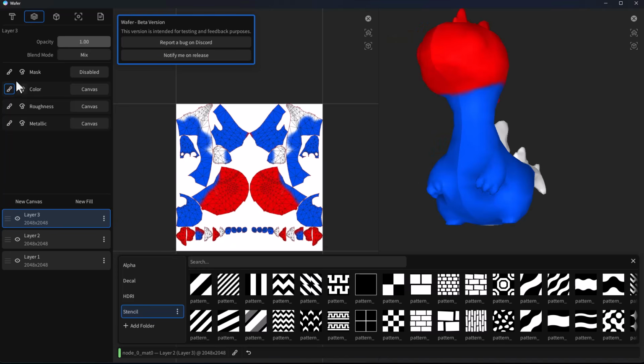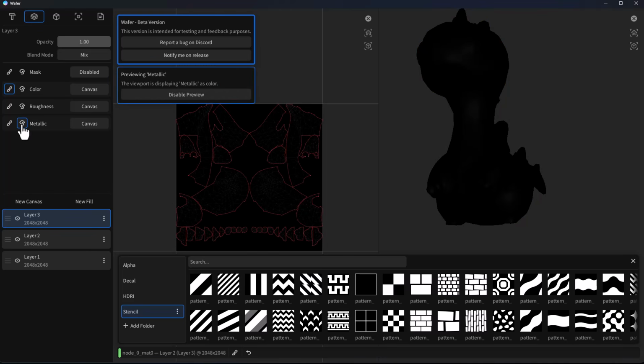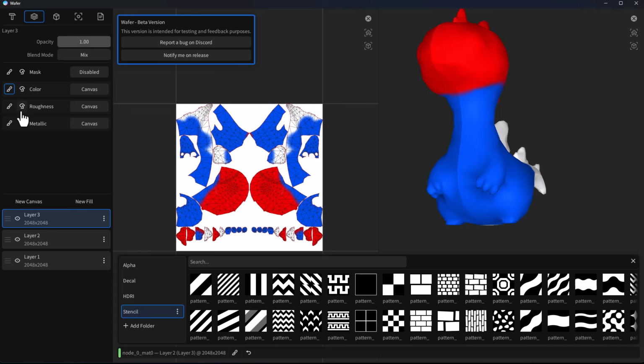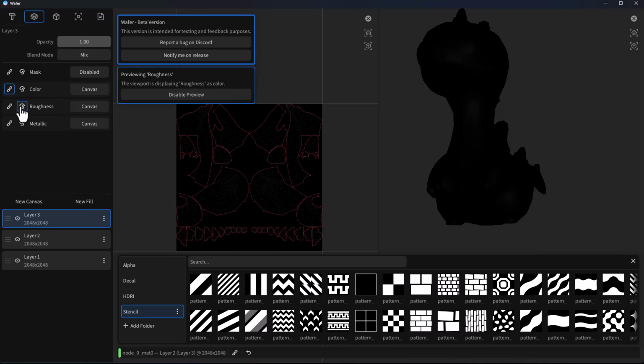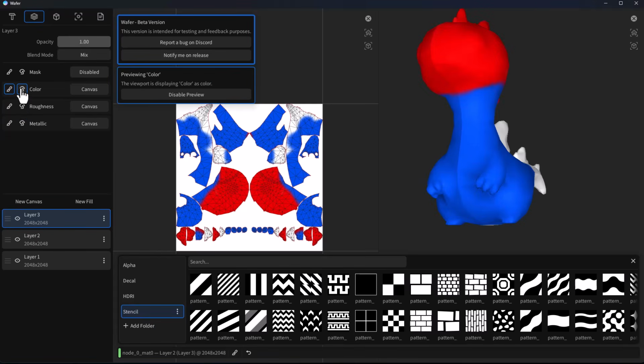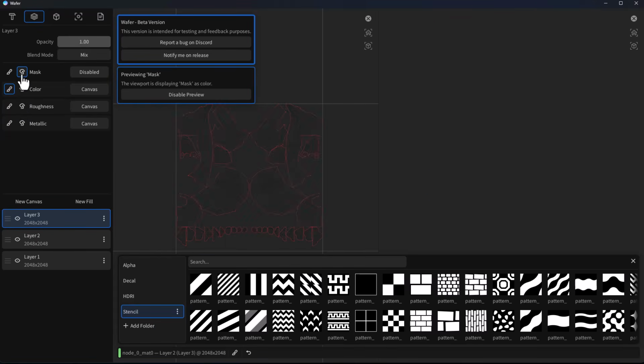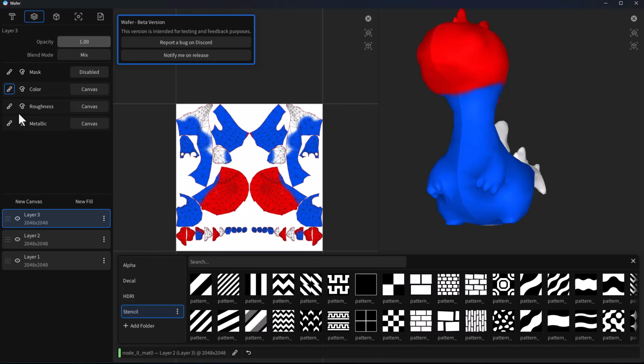So you notice our brush actually is within color because we're basically painting just color. At this point, if we'd like to preview, for example, metalness, we need to click on this to see that, and we don't have that. So we can also take a look at roughness. We don't have that. For color, we basically have that. And for mask, we don't have any mask. So if we'd like to paint roughness, we need to click to have roughness selected. So once we're making our painting, we're also going to be painting roughness alongside.